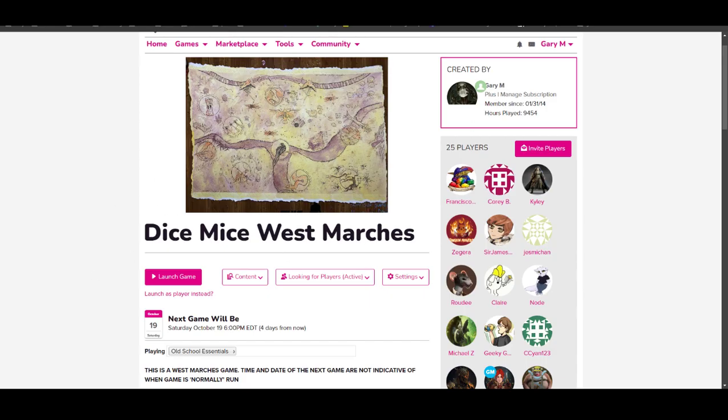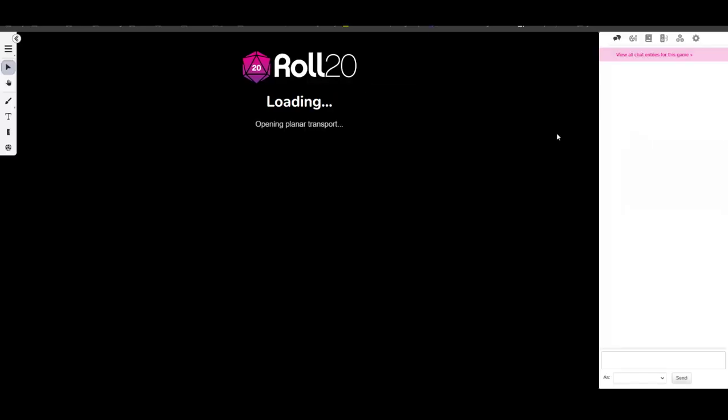So when you get the invitation to the campaign, you will end up here, and for the players in the campaign, you can just hit launch game. For me, since I am the Dungeon Master, I'll need to hit this launch as player instead option, and it'll load up the campaign for me.